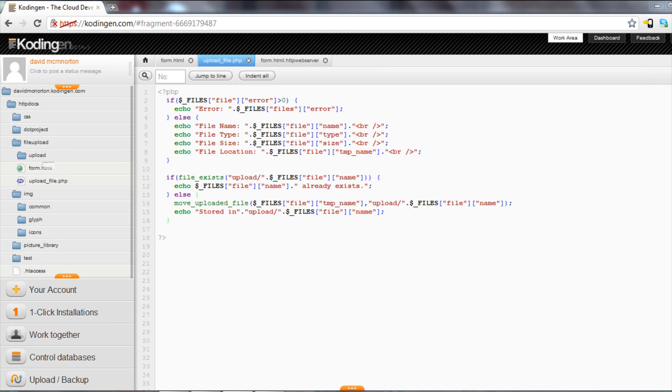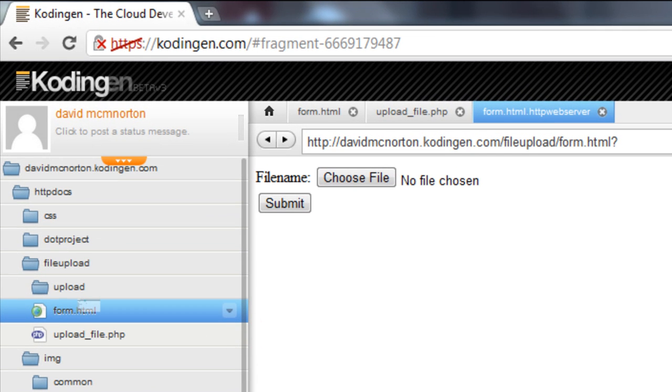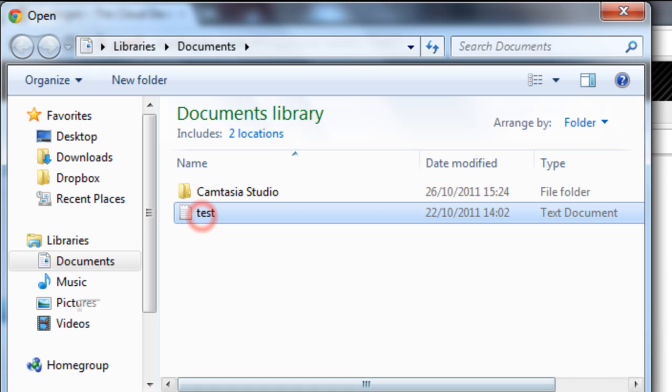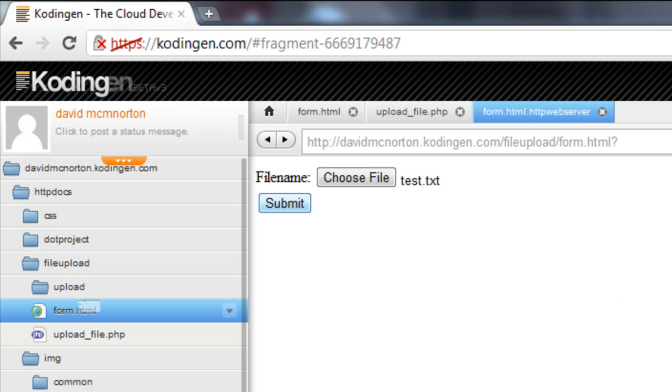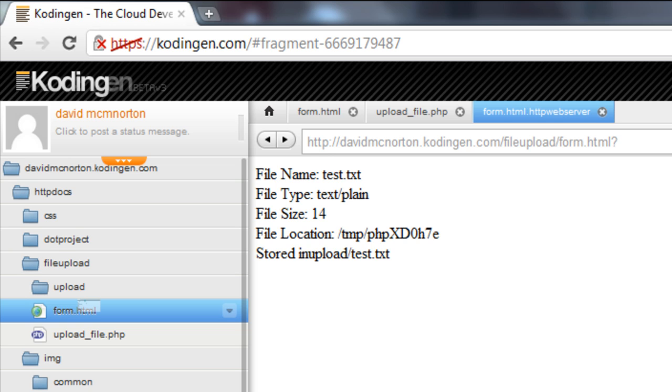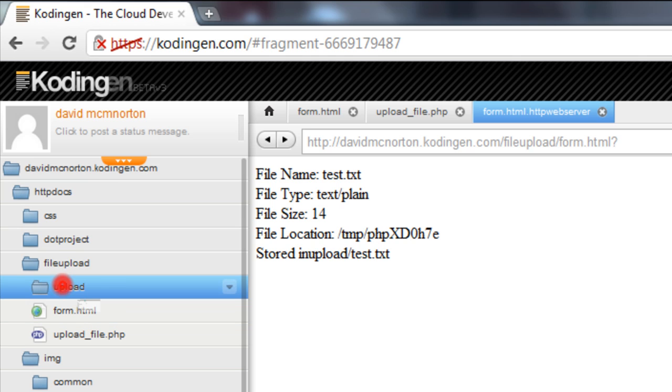Okay, so now we're ready to test our finished script. Of course, we do that by first launching the form.html so that we can select the file we want to upload. And if I select the file, we'll use the same file, the test file, and submit. You can see here that it's reported that it's been stored in the upload folder, given the name test.txt. So if we look in the upload folder now, we should find that file has been stored there, and there it is, the test.txt file.